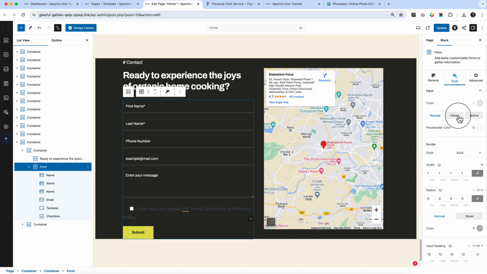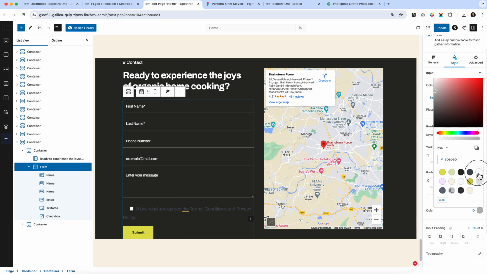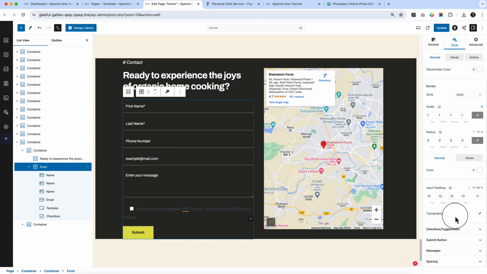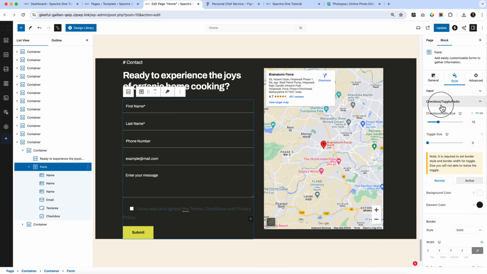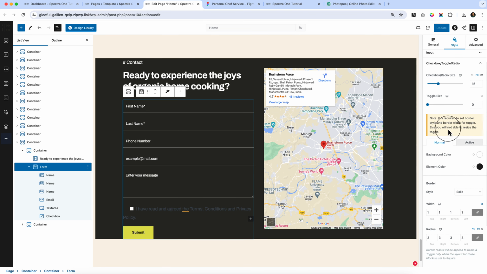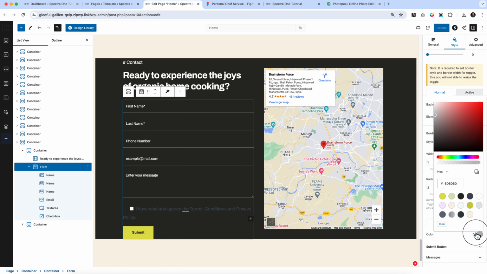and there is another color, which is, let's change the other color like checkbox. And if you just take a look at here, checkbox toggle radio, so you can change the color and other information from here.